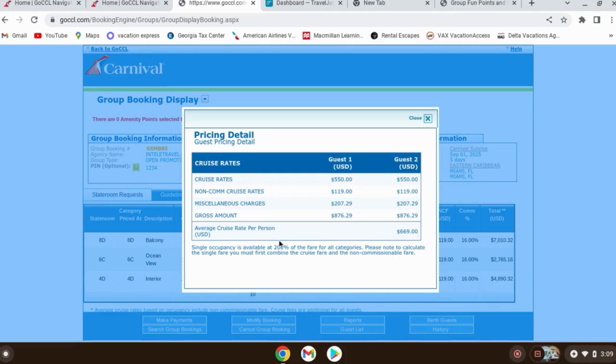for your cruise. Now, I say gross because the cruise rate is only $550, but you also have that non-commissionable fare rate, and you have the miscellaneous charge, which is usually the taxes and port fees. The gross amount is going to be the total amount per guest for this cruise. Now, you'll see a lot of people have this amount on the flyer. However, I think it's best to put this one so the client knows exactly what they're paying up front, and you definitely want to put this one in your Travel Joy to make sure that the client is seeing what the total cost of the trip is going to be.